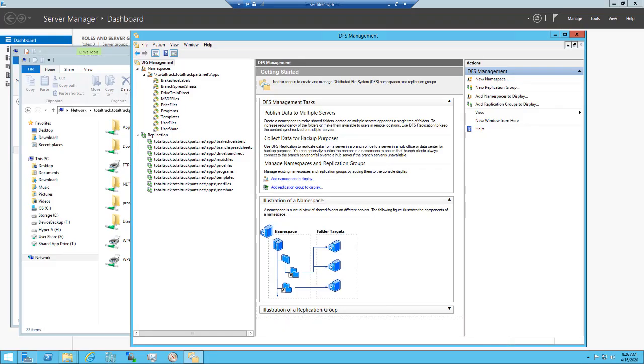Here is a file server located in West Palm Beach. This is your DFS management console. You create namespaces. And what is a namespace? A DFS namespace enables you to group shared folders into a single logical structure. In other words, a DFS namespace is a shared folder of shared folders, which can be on multiple servers.